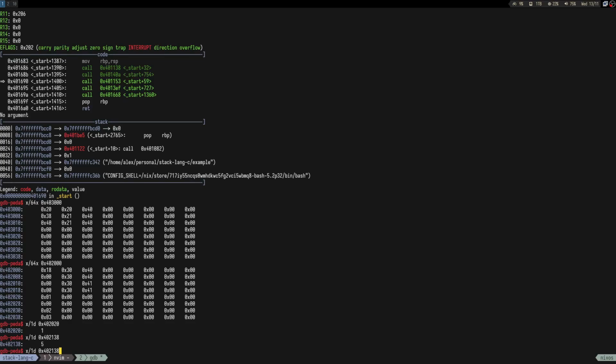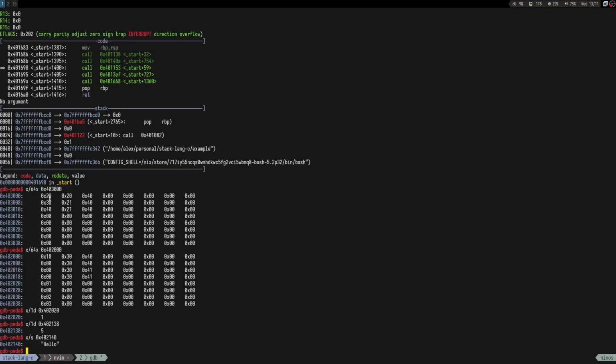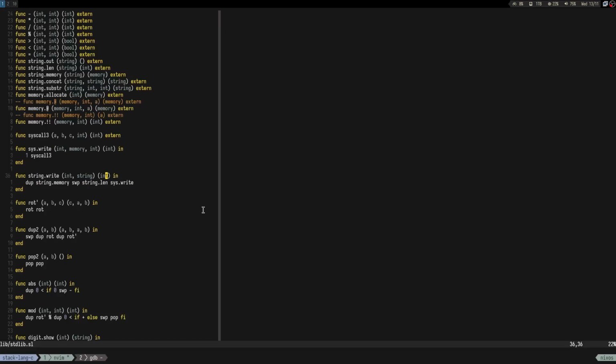And then if we increase by 8, we should see hello. So here we have 1, the pointer to the beginning of the string, so 5 and hello, and this is the actual hello pointer. Right, so then we call swap.